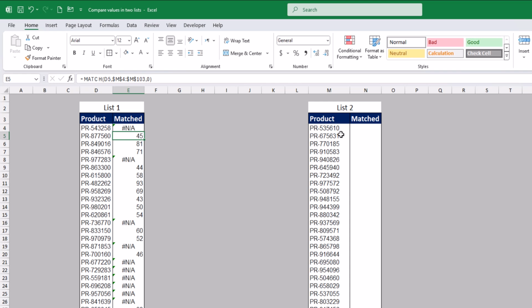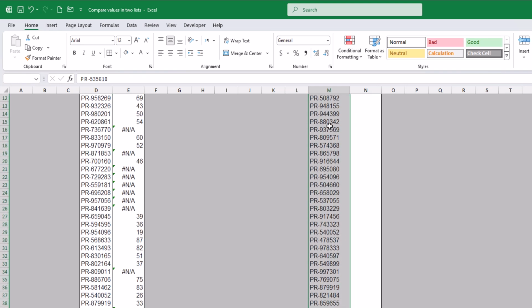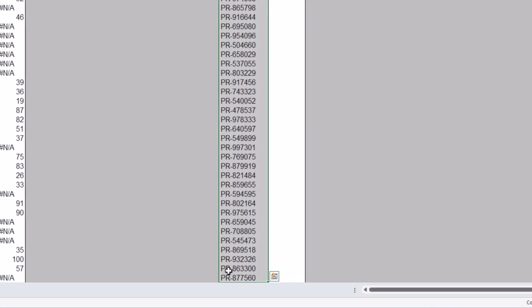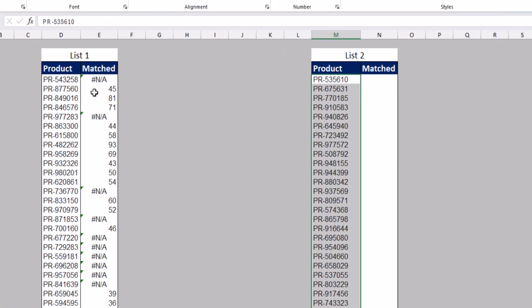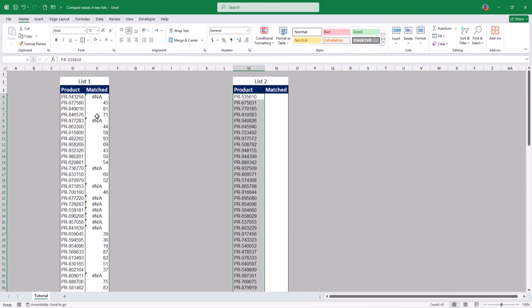But notice that it's row 45 in our selection. We will go to row 45 in our selection. This one is product number 877560, which is the same product number here. The same for the next one and the next one. So till now, the MATCH function helped us to know exactly what the row number is for each product in list 1 existing in list 2.